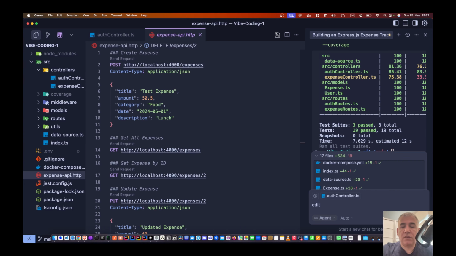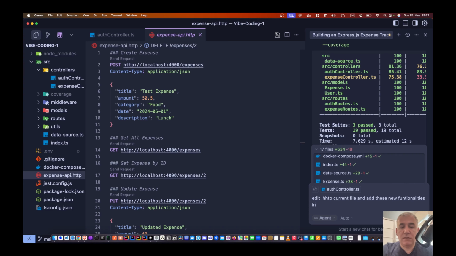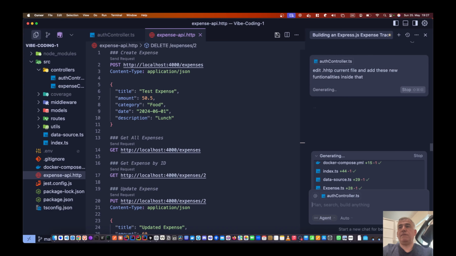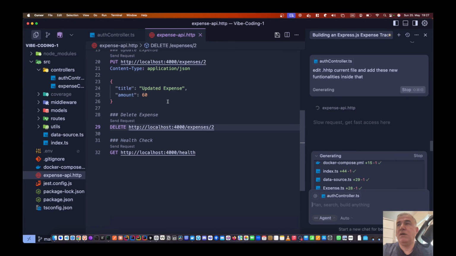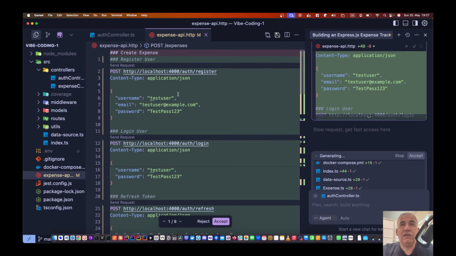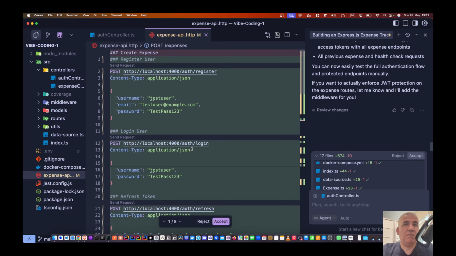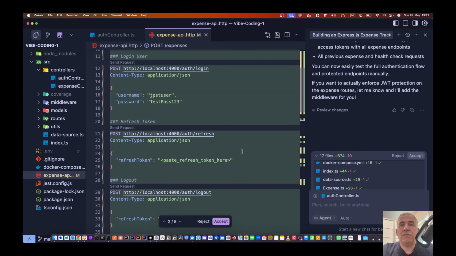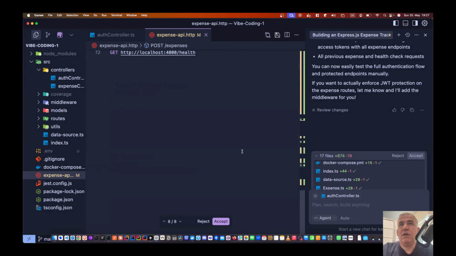Add some more. Edit that HTTP current file and add these new functionalities inside that. Okay, I want to have it here because I want to manually test it myself to be sure that everything is fine. It understood that I need this same file. Sometimes it makes another file, but this time it understood that. Okay, perfect.